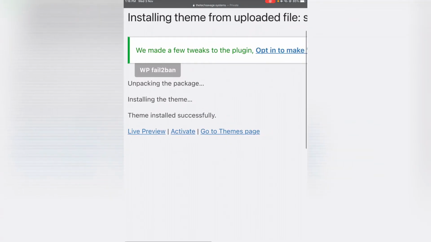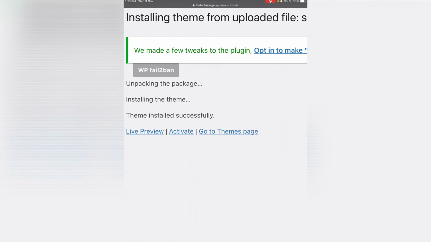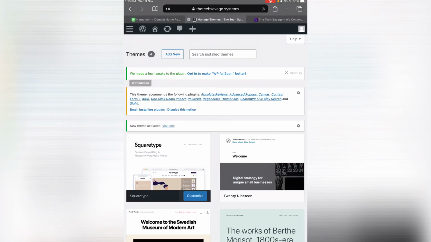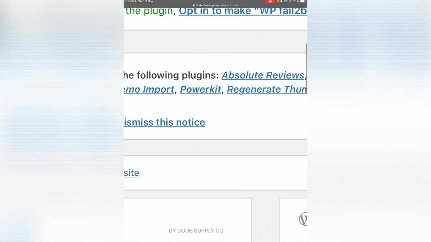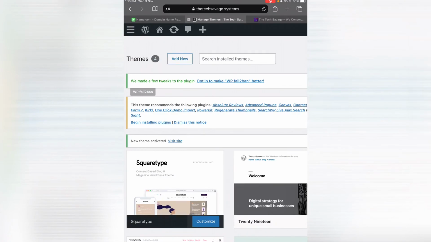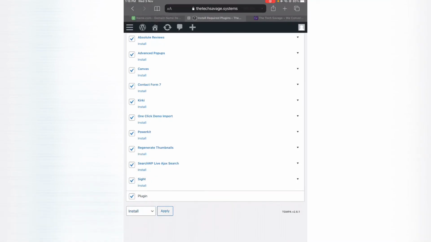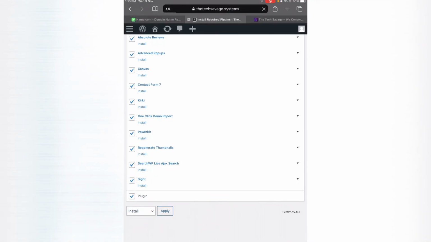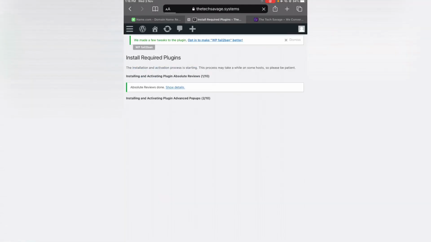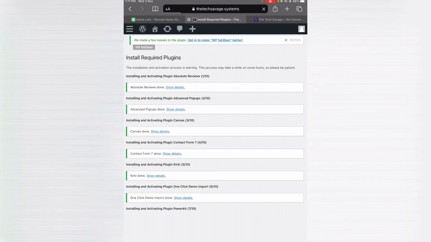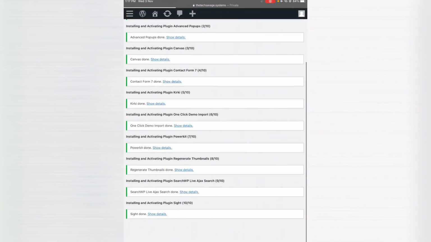So it has unpacked the theme, installed the theme successfully. So we're just going to activate it. And once we activate the theme, it's going to tell us that this theme recommends the following plugin. That's absolute. So I'm just going to click begin installation of the plugins and bulk action. I click on install and apply. So after applying, I just want to show you how to install theme. That's if you are installing one of those themes on my channel. You dig? So those themes are paid, by the way, almost 60 something USD. So it's for educational purposes only.